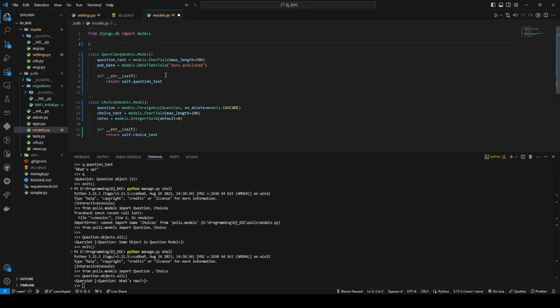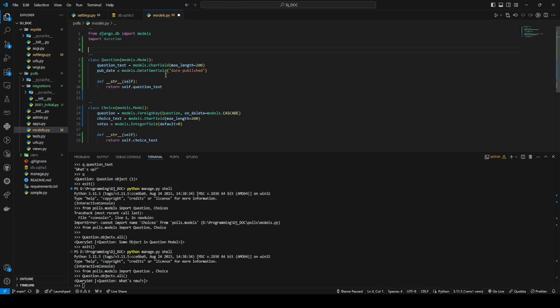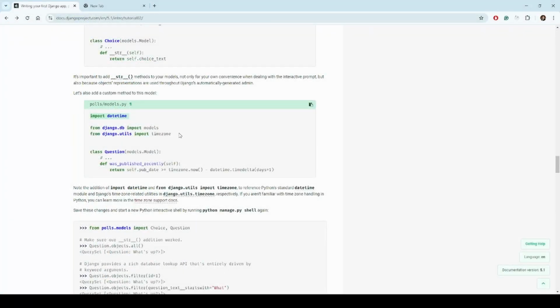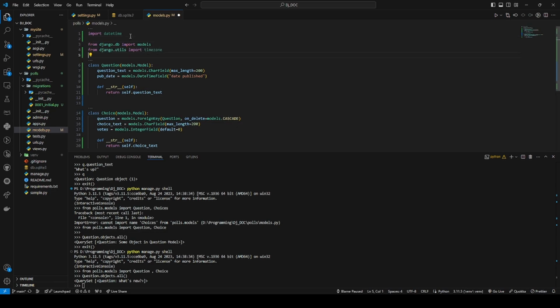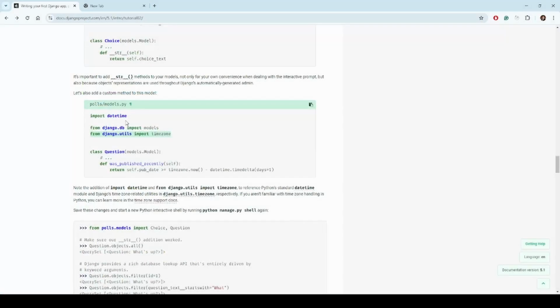We have to import this first. Datetime, and import timezone as well. There you go. And create a timezone. So here you will create a new method to see whether the object, the publication or question, was published recently. Okay, so here you will return the publication date.